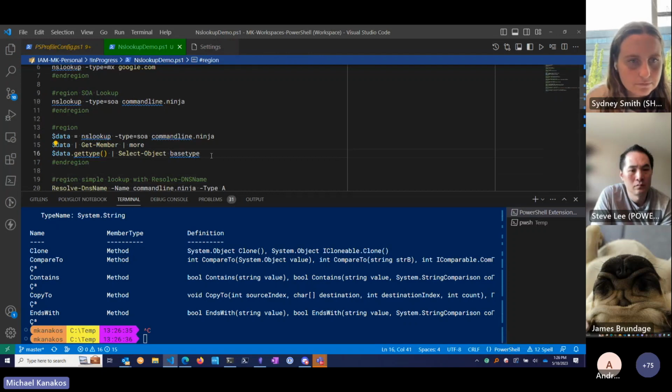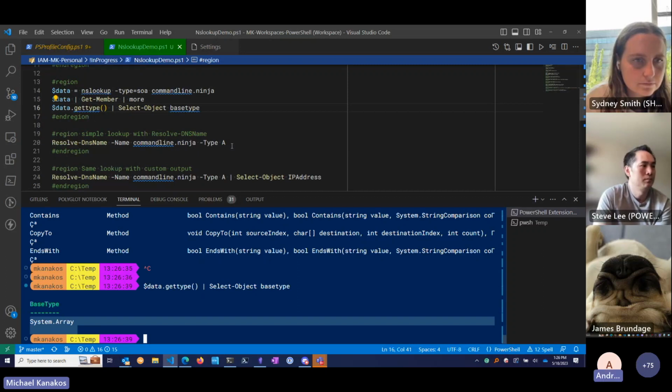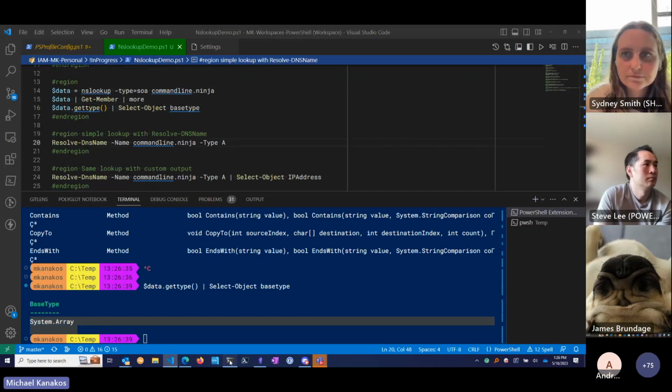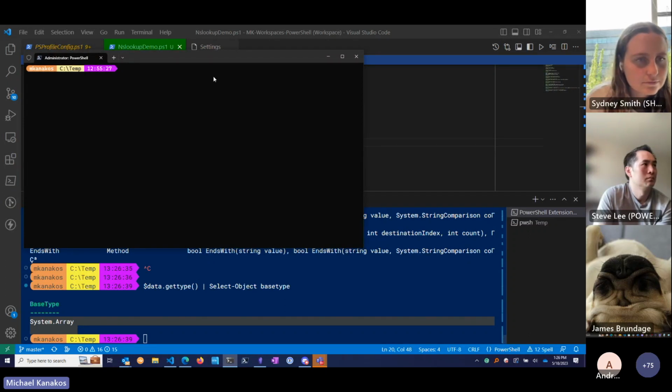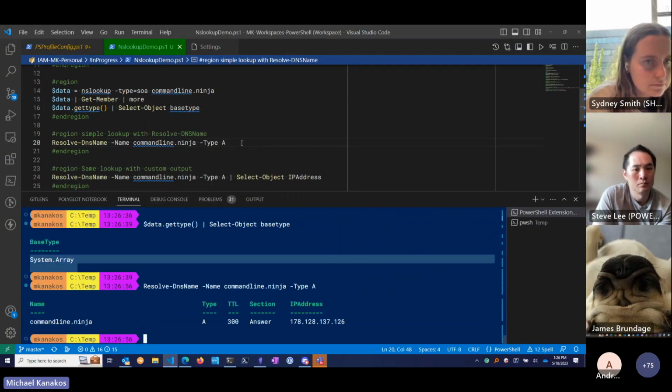And if I break this out here real quick, this is an array of data. And I know everybody on the call knows where I'm going with this already. If I want to pull that data and I need to parse it out, that is super hard to do. But if I want to use Resolve-DnsName to do that, it's a very simple task. So here's the same exact command.